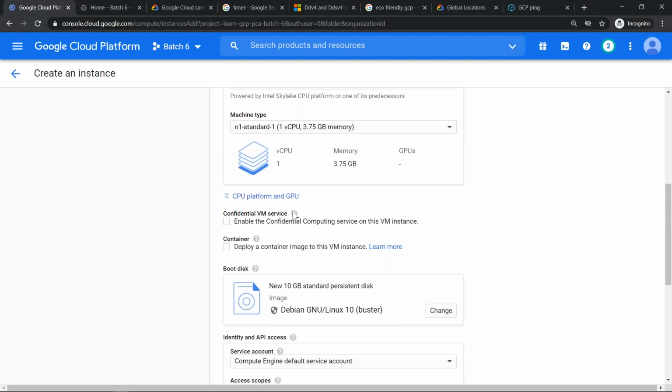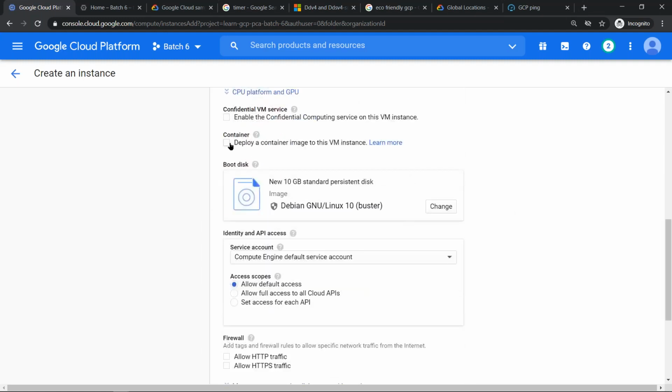So confidential VMs, I would say this could be a good fit if you're doing something in the European Union, or for some kind of defense agency. This could be helpful. It primarily leverages AMD processors. That's the option. The next one is containers.